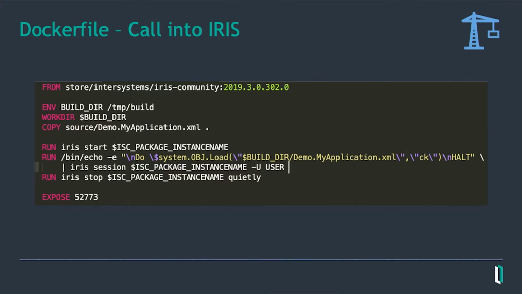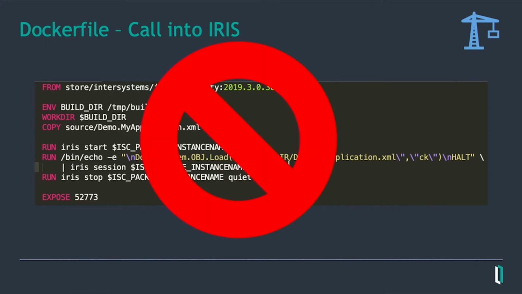This time we start iris. We use our magic command from the previous slide to call into iris. Then we stop iris to clean up after ourselves. Does it look good? So we take this and we execute it, and it's not going to work. Actually, we're going to get an error here saying that iris isn't running.